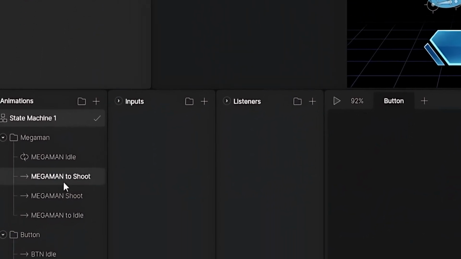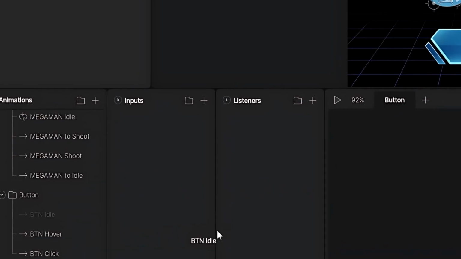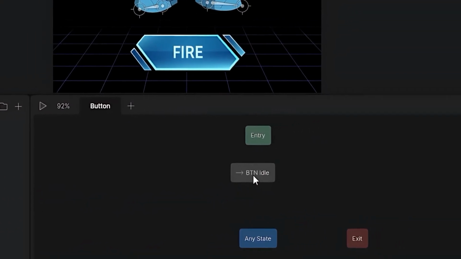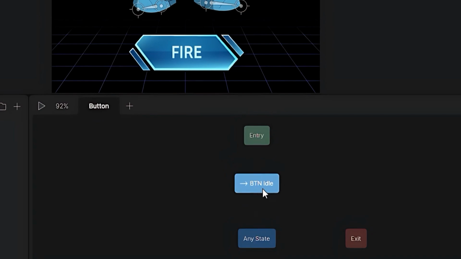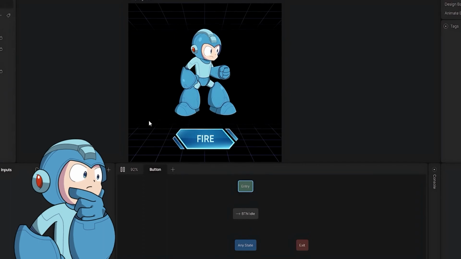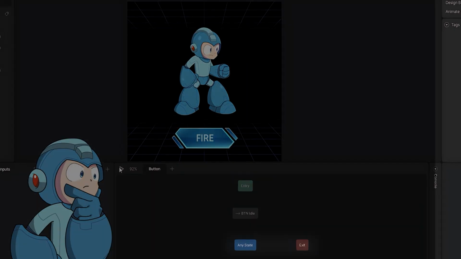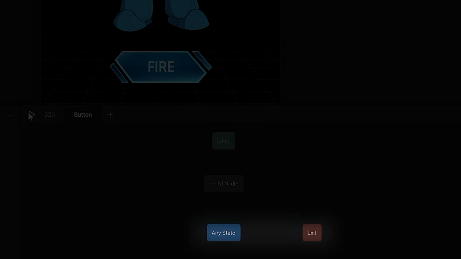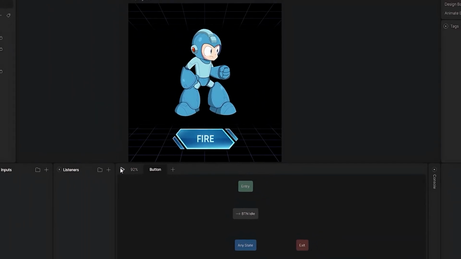Okay, so let's see what happens if I put an animation into my state machine. It creates a new state. But if I hit play, nothing happened. Huh? We can see that we are stuck in the entry state. It's normal. When we launch a state machine, entry is always the first state we enter in. Don't pay attention to the any and the exit state. We will not use this in this tutorial.